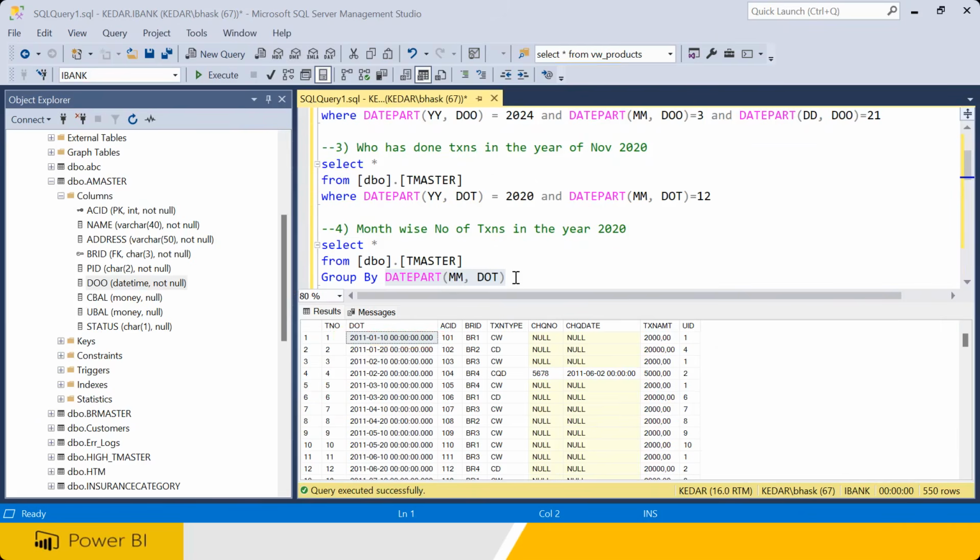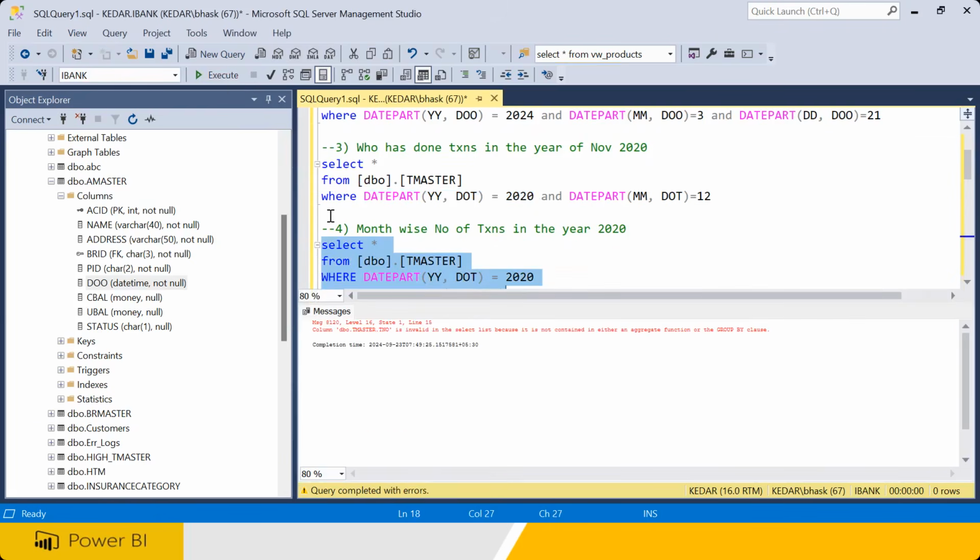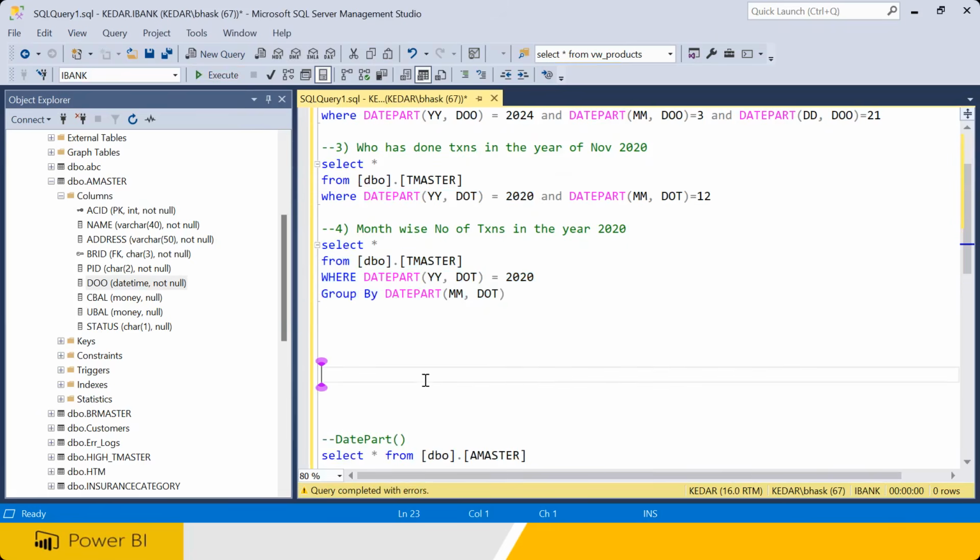But I wanted to do it only for the where clause, where date part year. So what happens first? When you have this one, it is going to execute fine. But the problem is, what is the issue?